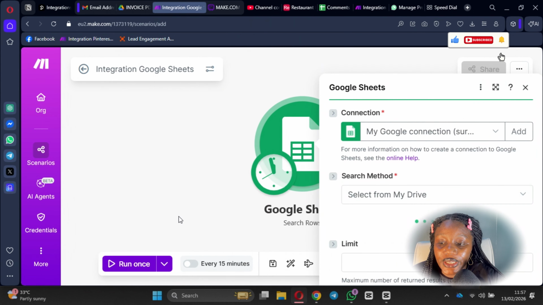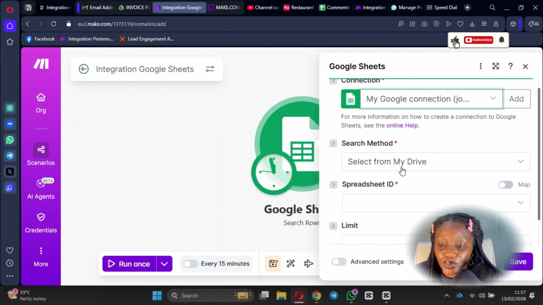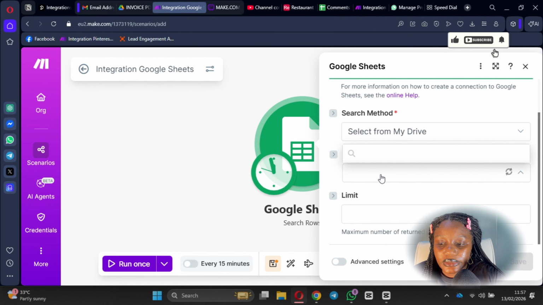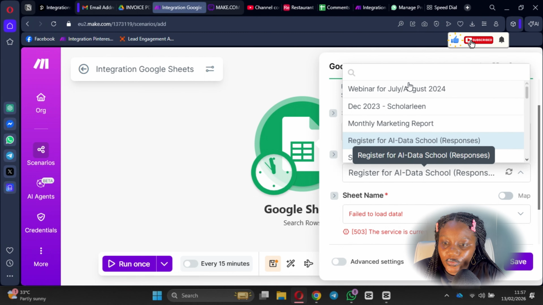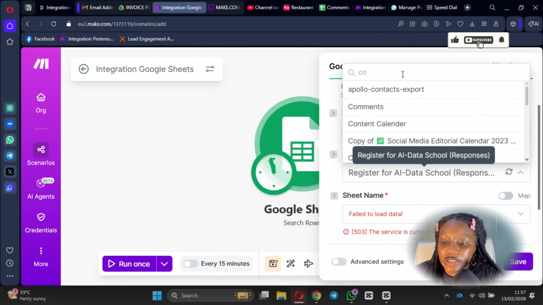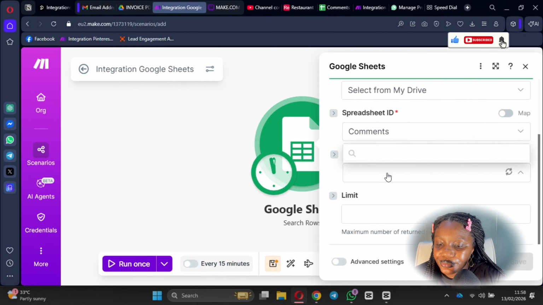Of course, you go in here and you establish your connection. You search for your spreadsheet ID here. In my case, my spreadsheet is called comments, so I'm going to look for comment here. Yeah, so this is my spreadsheet, and my sheet name is called invoice reminder.